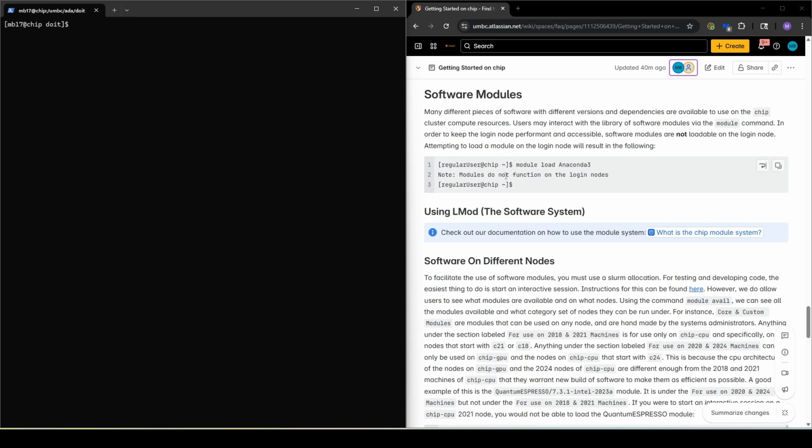You can see here, attempting to load a module on the login node will result in a note saying that it just doesn't work. And I'll show you live just to make sure everyone's on the same page. Right, and we get the same thing.